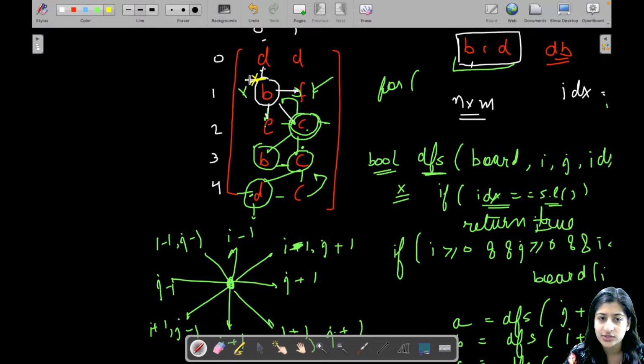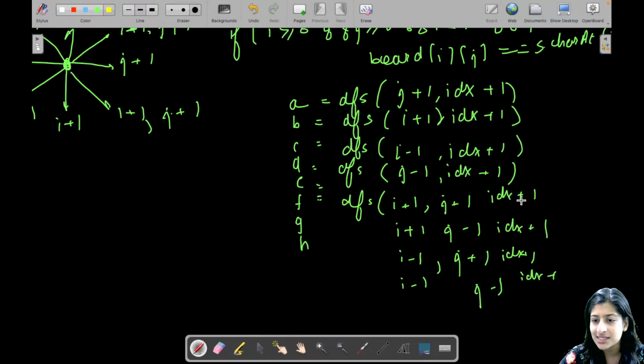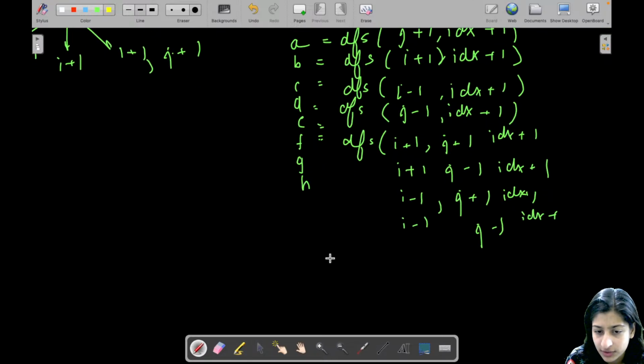I'm marking it with an asterisk, okay, one star. Then I moved to F. F was marked as star, but it returned me false. So when it returns me false, that means I am backtracking over that character. Whichever word I marked as star, I should make it back to what it was.